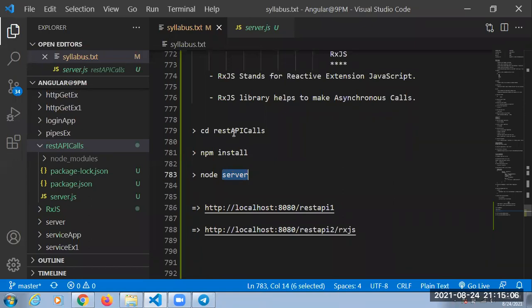Guys, say this one. After committing the code, first of all, what do you want to do? cd space REST API calls. Next one, npm install. Next one, node space server. Automatically we can start the server.